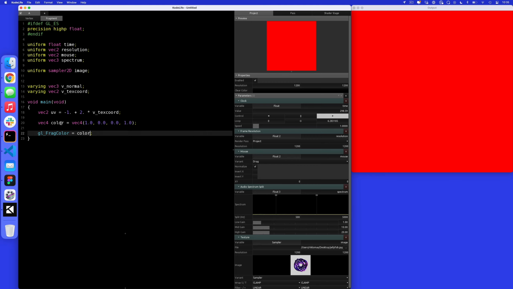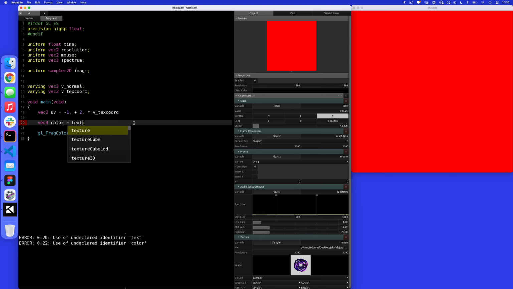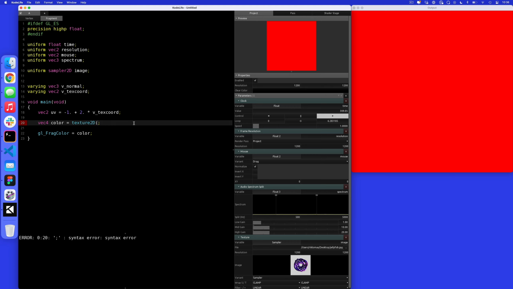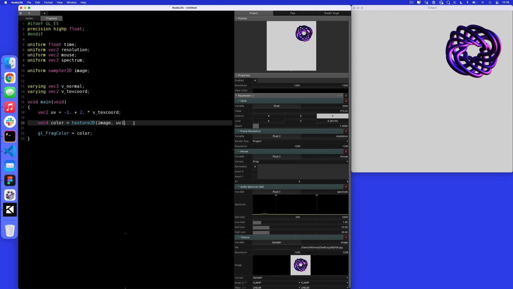But what I want is this color to be dependent on this texture. So what I'm going to do instead of this color is replace it with texture2D, and in round brackets, the thing that I want to sample, which is called image, and then where I want to sample it, comma, UV, and in round brackets.